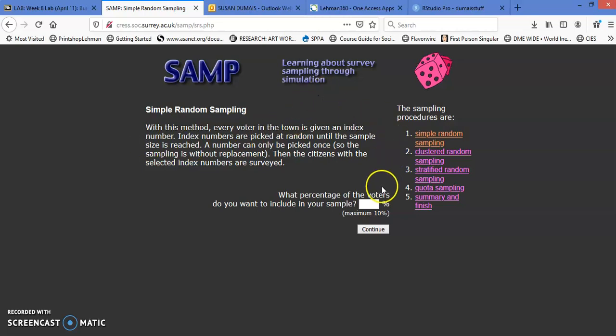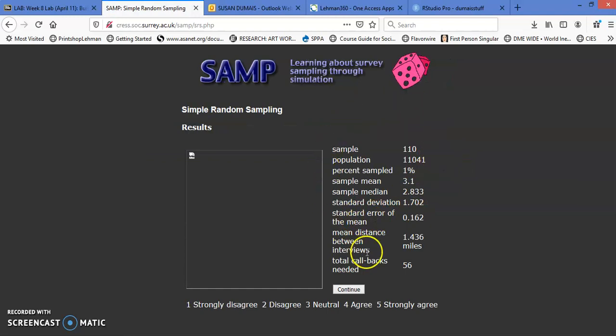So the first thing, to get a 1% sample, you just type a number 1 in the box and then hit continue. And you see a whole bunch of results. It tells you your sample is 110, the population is 11,041 people, the percent sampled is a 1% sample, we get a mean, a median, and some other pieces of information. And at the bottom, there's that scale about opinions on the town center. We see our sample mean is 3.1, and so you see that the average opinion is neutral about the town center.